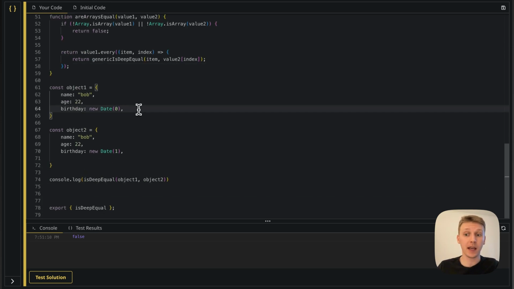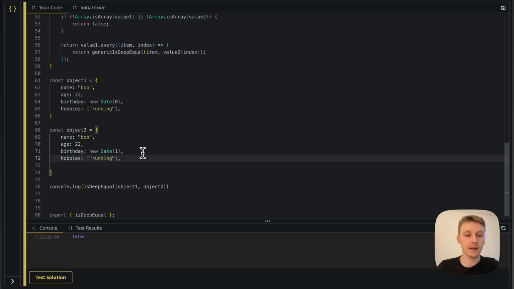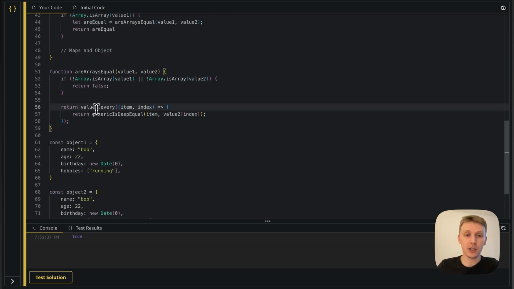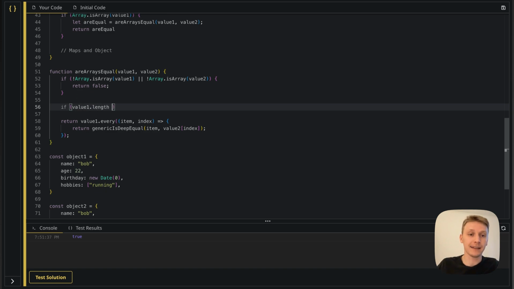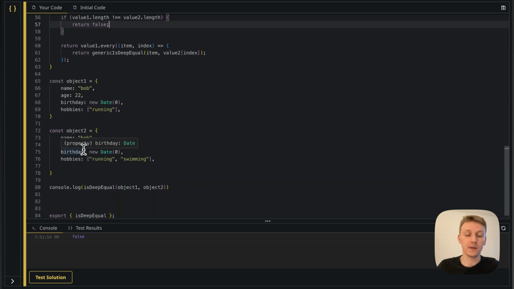I think if everything goes well, I can do an array here. So let's say hobbies is running. This one should be true. Let's put it here. Hobbies is running, and I get false. Oh yeah, because the date is 1 here. So let's put the date 0, and we get true. That's correct. Now let's put another hobby here, running and swimming, and we still get true, which is a problem because we don't check the length here. So if value1.length is different than value2.length, then we don't even need to verify. Already return false, right? So this is false.